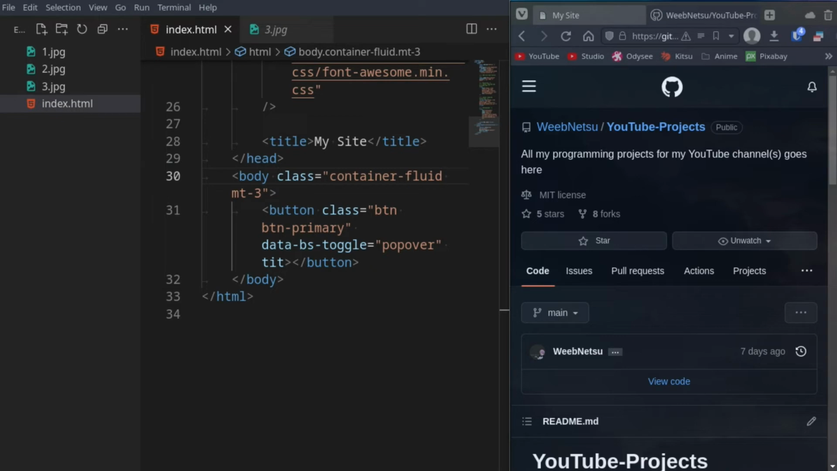So in this tutorial we'll be taking our blogging website which we made in HTML, and I'll get to that in a second, and we'll add Bootstrap to it to make it look better.